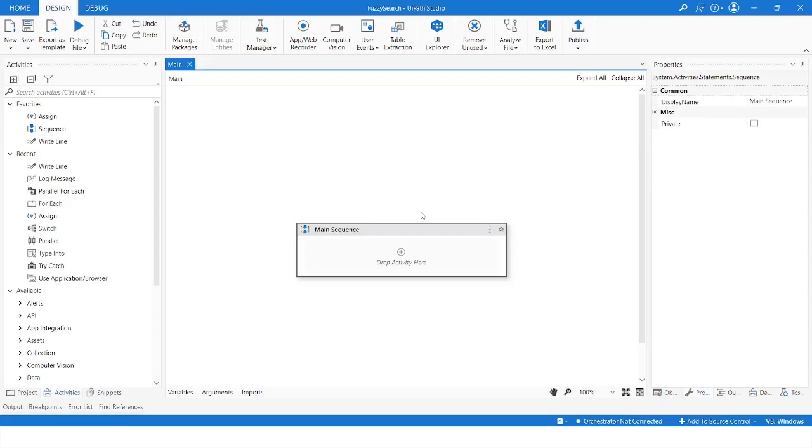In today's video we will learn how to perform fuzzy search and regex search in UiPath. So please watch this video till the end so that you can understand it completely.